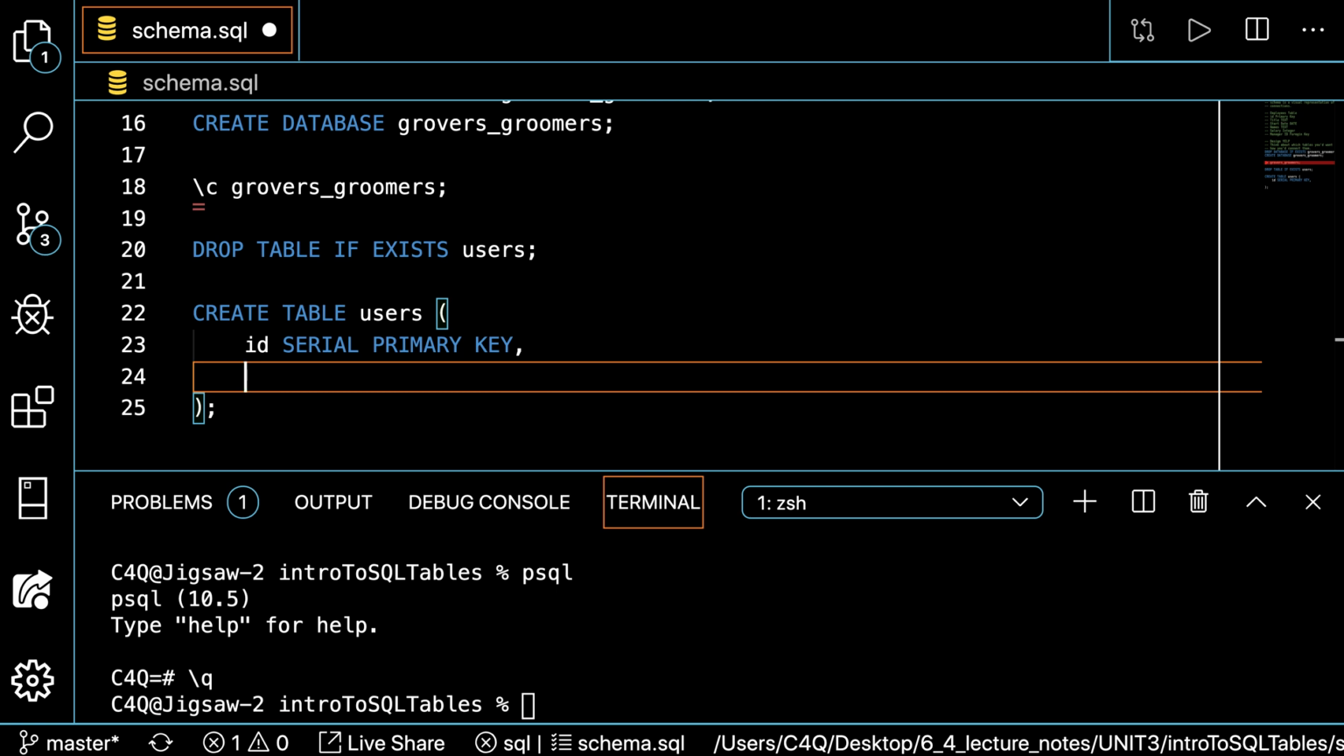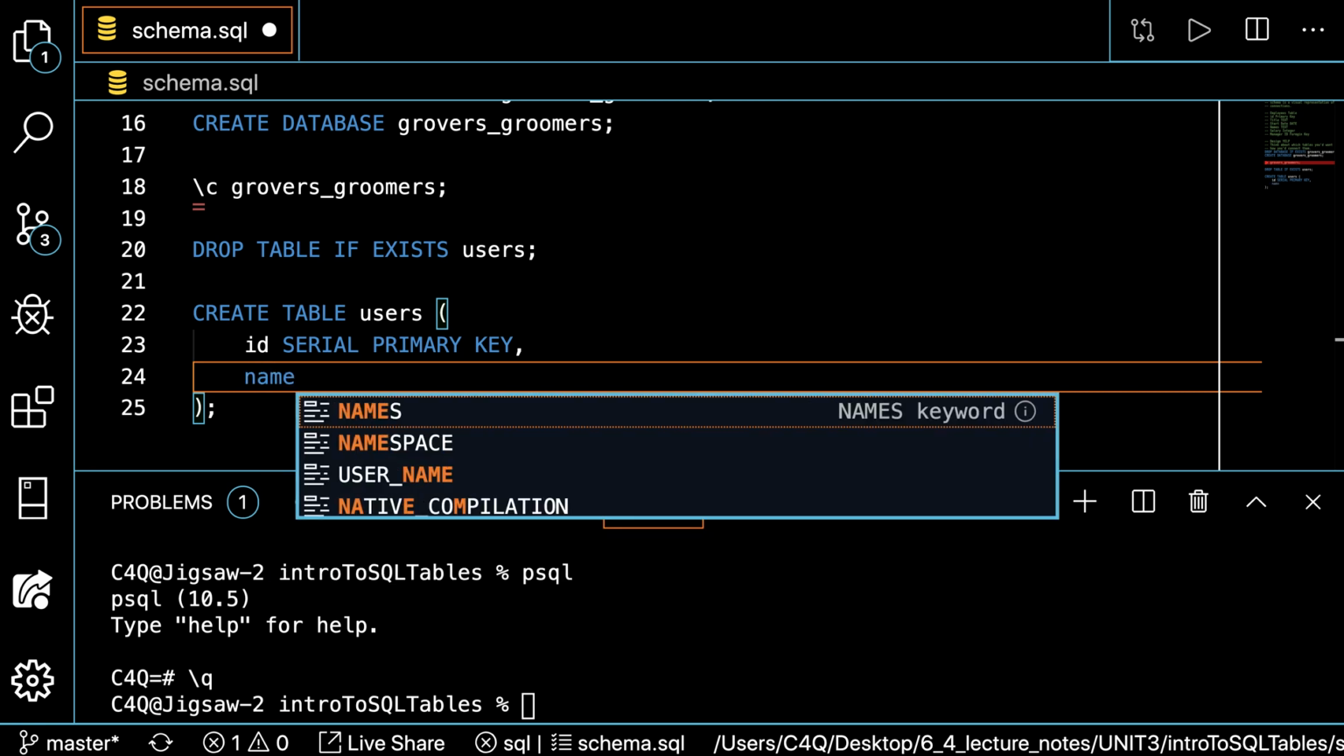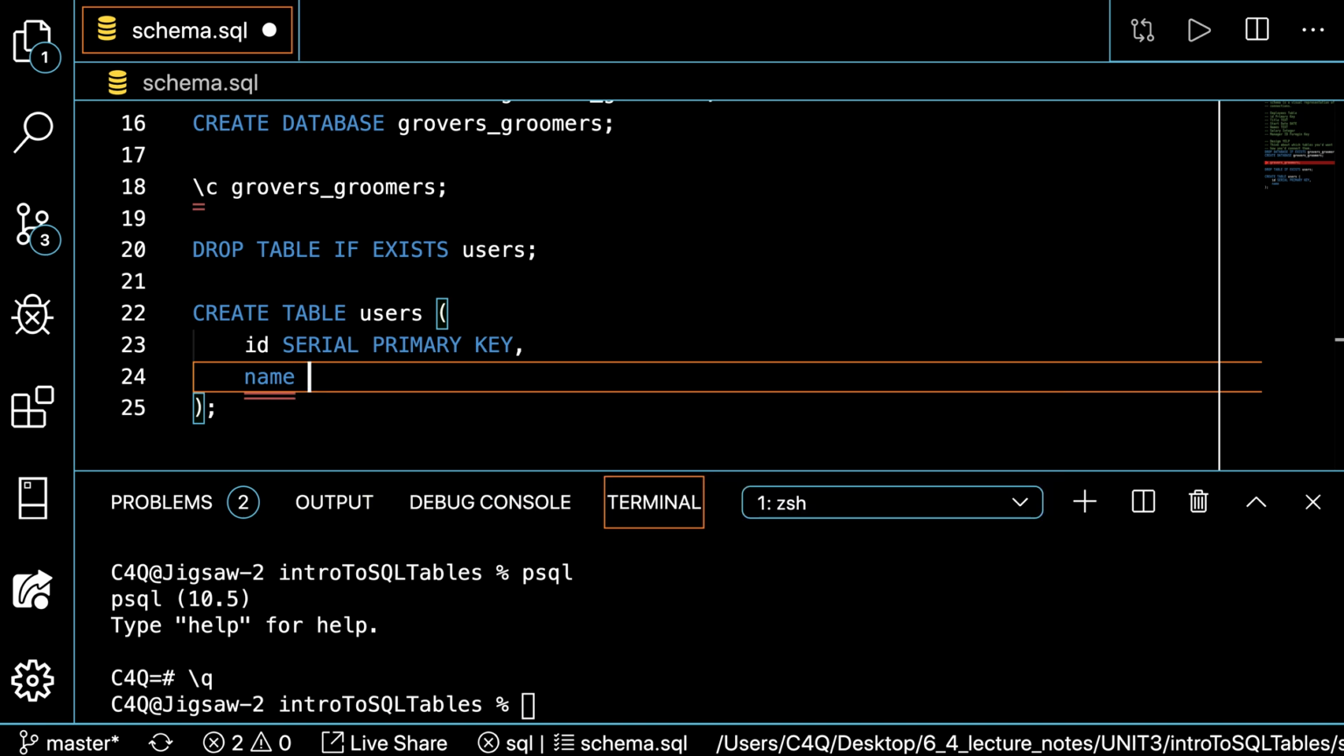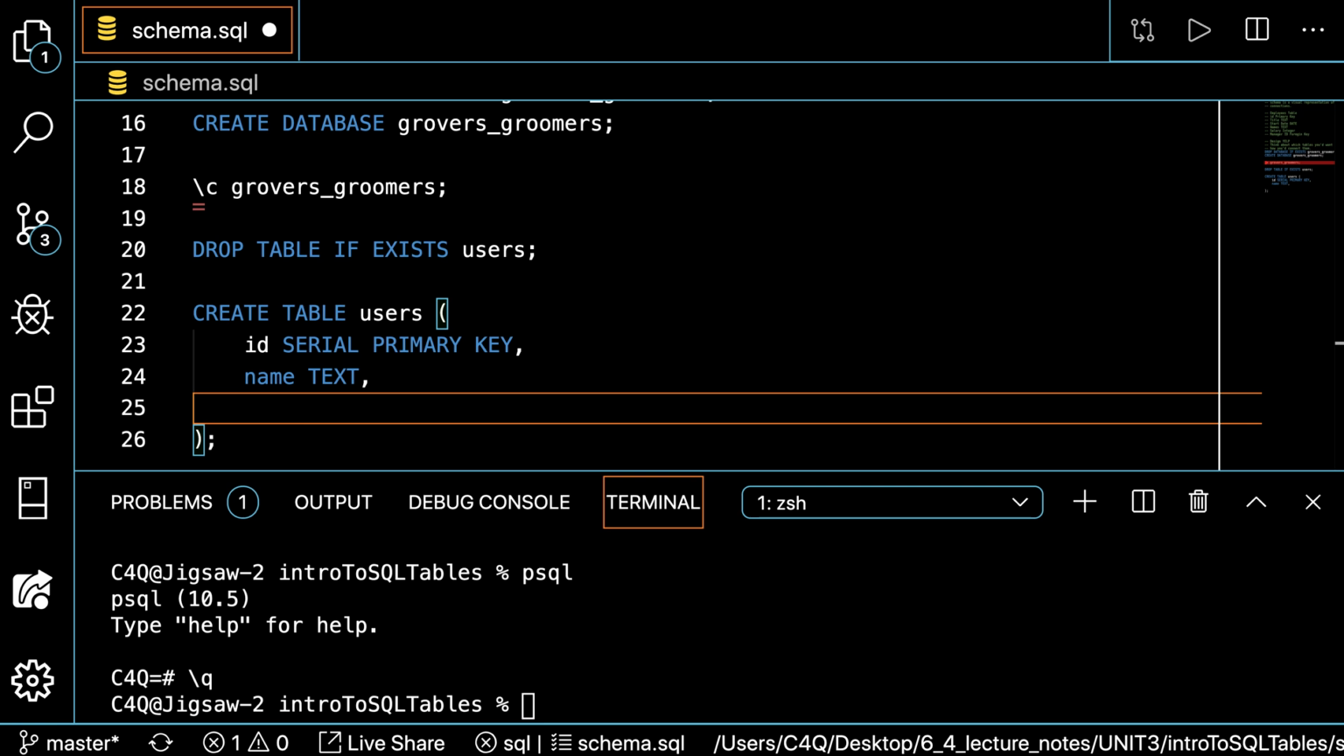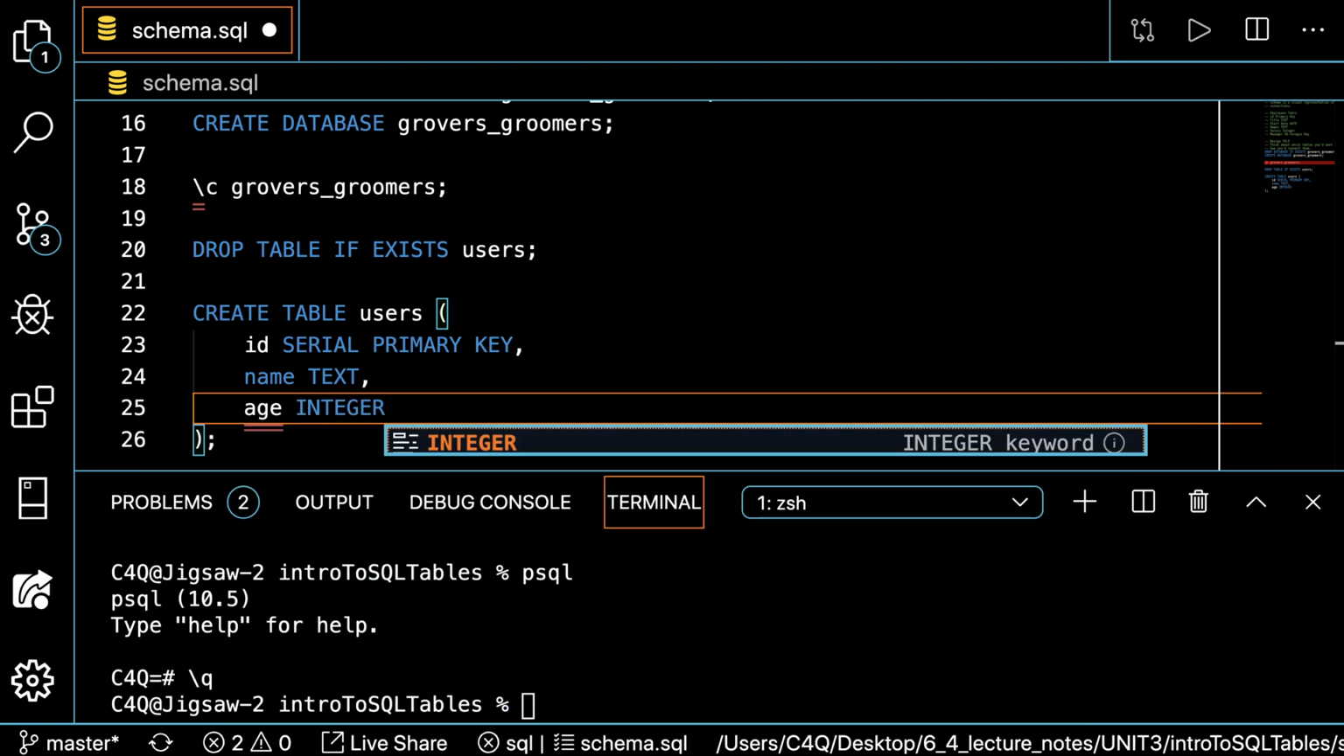What else do we want for our user? Maybe we want a name. So I'm going to say name, and that's going to be text. And let's give our user an age as well. So we'll say age, and our age will be an integer or something. Integer. A real number.